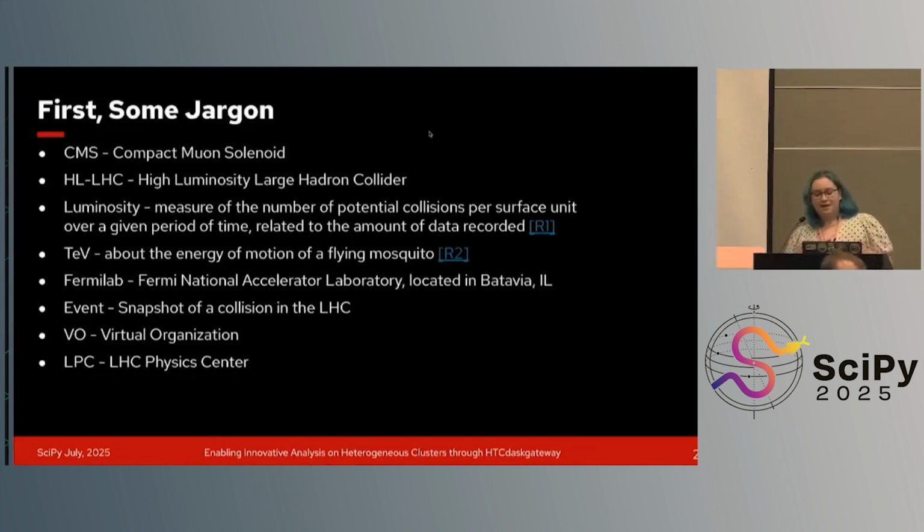I've already used the word Fermilab, but Fermilab, if you don't know, is Fermi National Accelerator Laboratory. It is the U.S.'s National Particle Physics Lab located in Batavia. An event is a snapshot of what's going on inside the CMS, and in our case, that's going to be a proton collision.